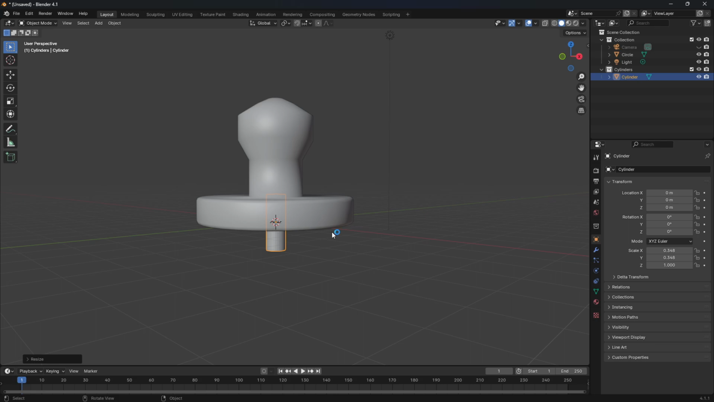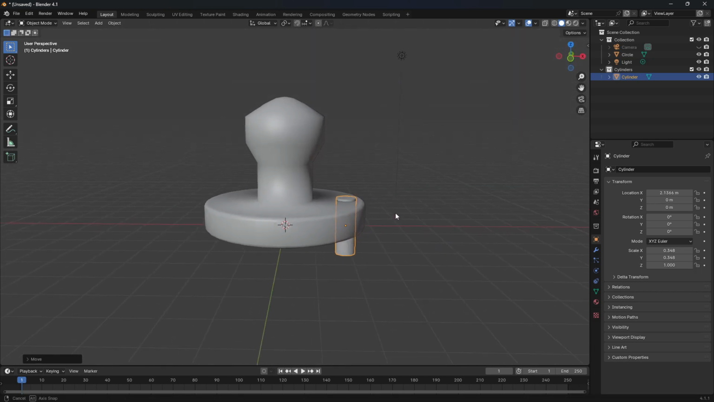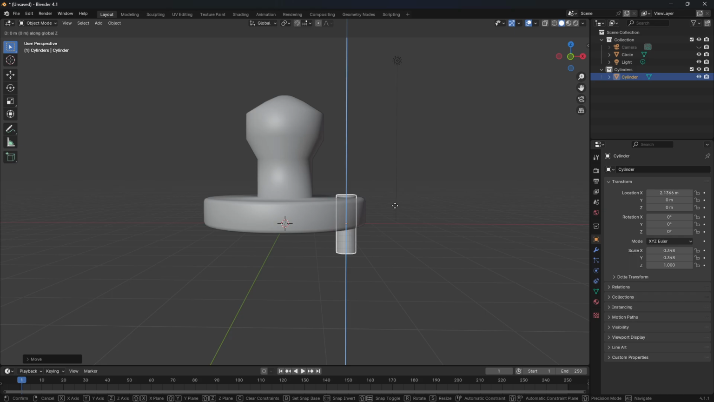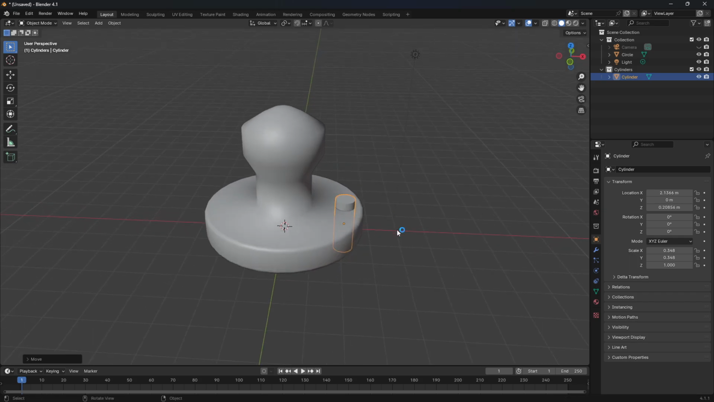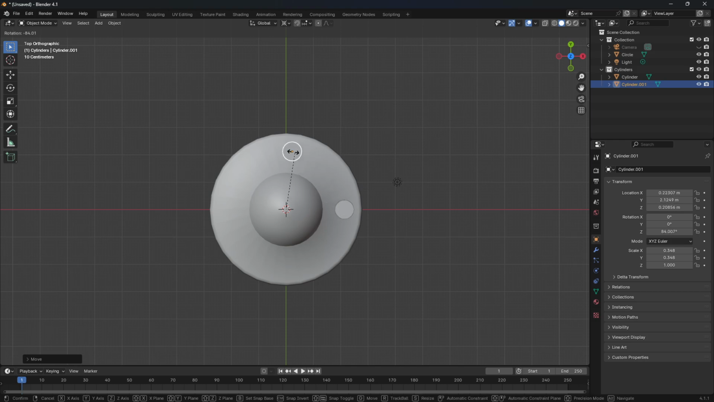Okay. Go to top orthographic view with 7 on your numpad and G X to move this cylinder over this place. G and C. Now again, top orthographic view, select your cylinder, select this 3D cursor in this region, take a look. Shift D to duplicate and R to rotate at the same time. I'm going to put it over here and do the same process again, Shift D and R. Okay.